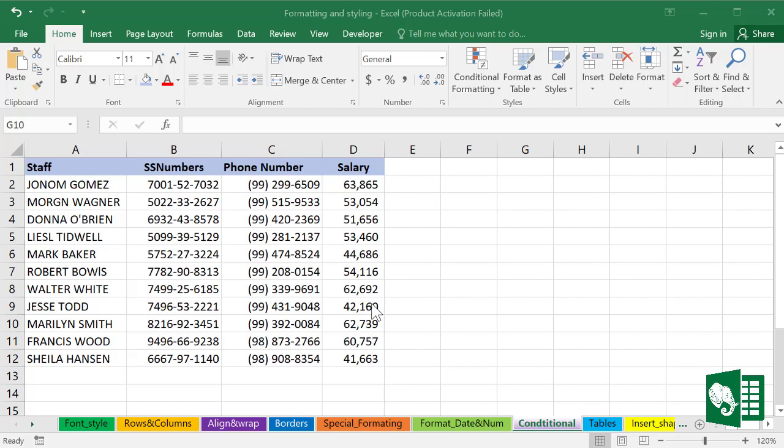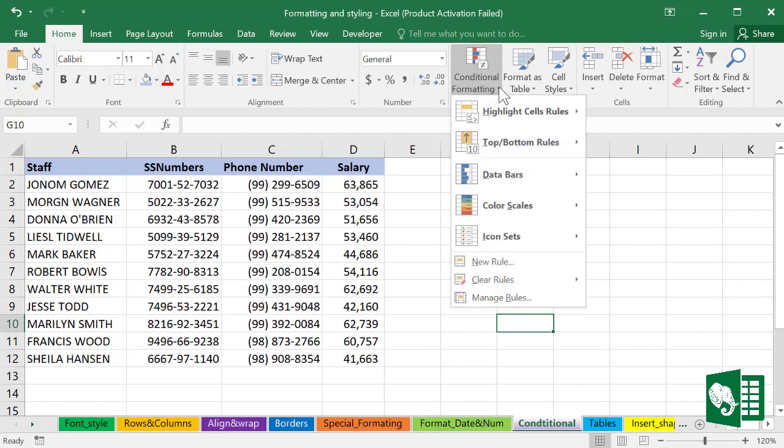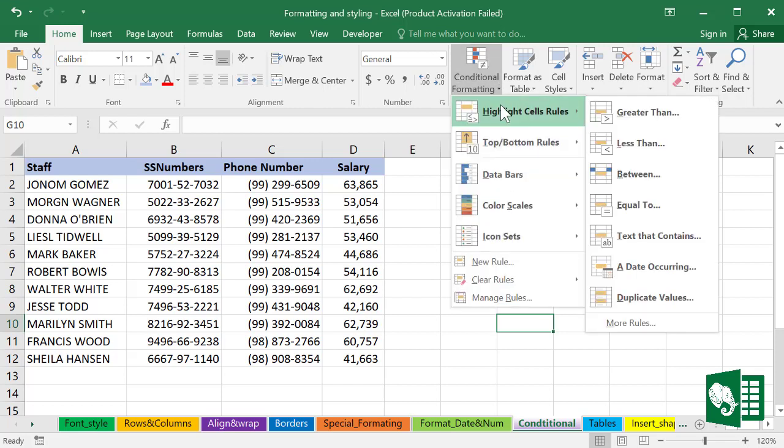Conditional formatting is a great tool for highlighting data, making it stand out. We can find it here in the Home tab. There are various features and options available.